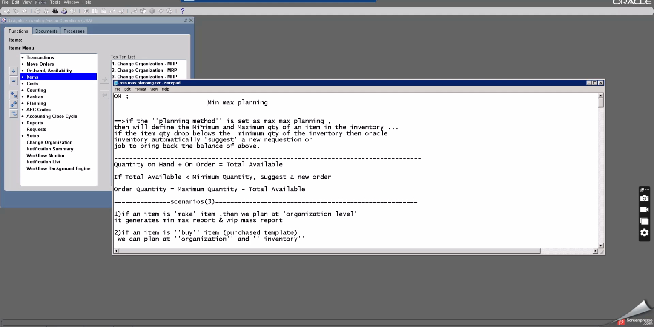Oracle automatically suggests a new requisition or job to bring back the actual balance. These are the three formulas. Quantity on hand plus on order is equal to total available. If total available is less than minimum quantity, suggest a new order. Order quantity is equal to maximum quantity minus total available.